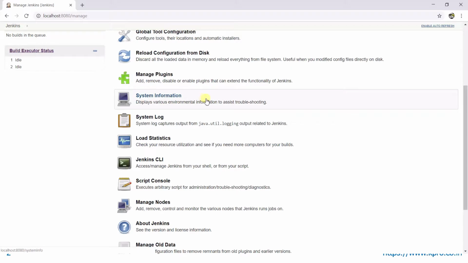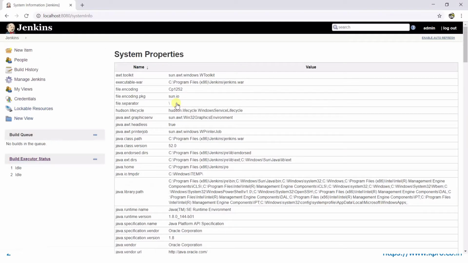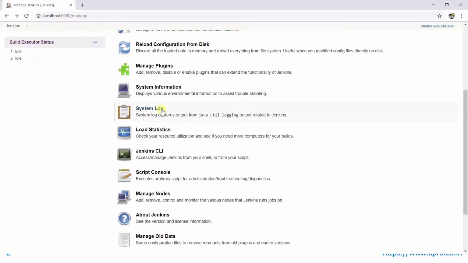It shows system information. If you are connecting to this Jenkins instance from another system and you want to see the properties, then it is useful. System log will provide you all the build log. Local statistics, build related statistics it will provide.